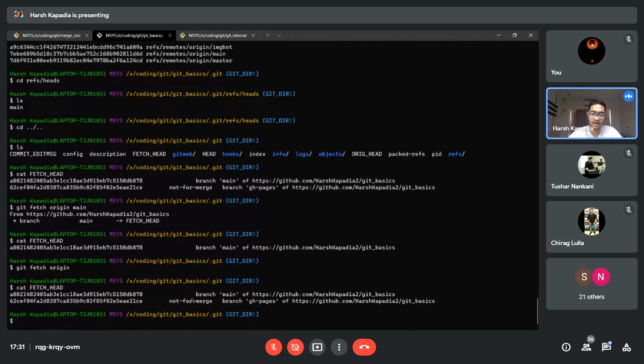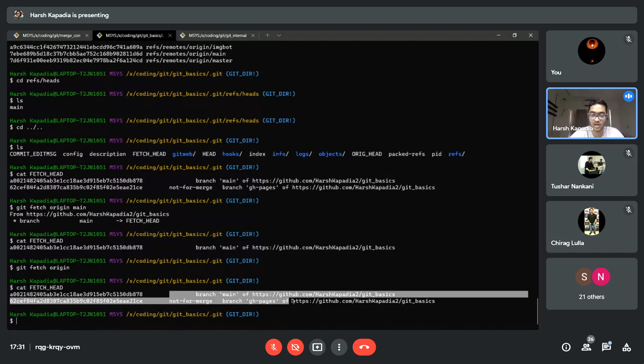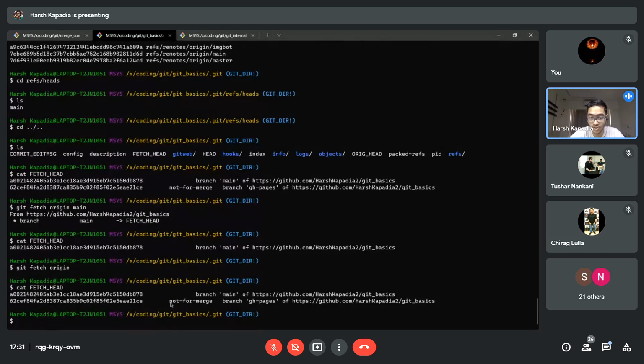It fetched that, and whichever branch is checked out, that is the one which does not have that "not-for-merge" thing. So whenever you're doing git pull and all of that, it knows, okay, this is the branch which I have to merge in. I don't have to merge in the gh-pages branch if I'm doing git pull. Why? Because here it is written not-for-merge. I'm not checked out.